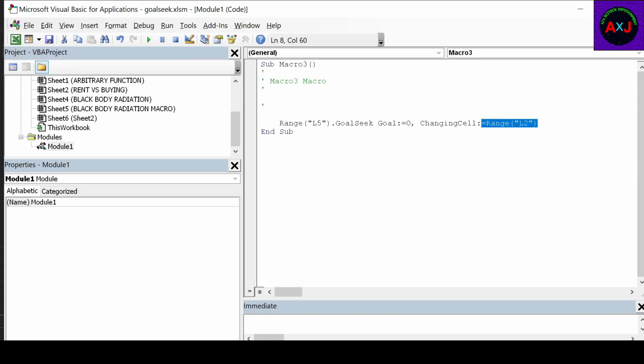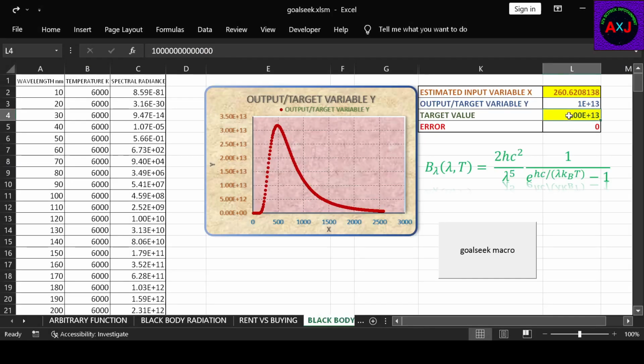Now we can go back to Excel. I will change the target value to 1E13 and the x value to 300 nanometers. Press the button and the result is available. If I change the target value to 1.7E13, I can get the result within seconds without the cumbersome need to use the Goalseek dialog box.